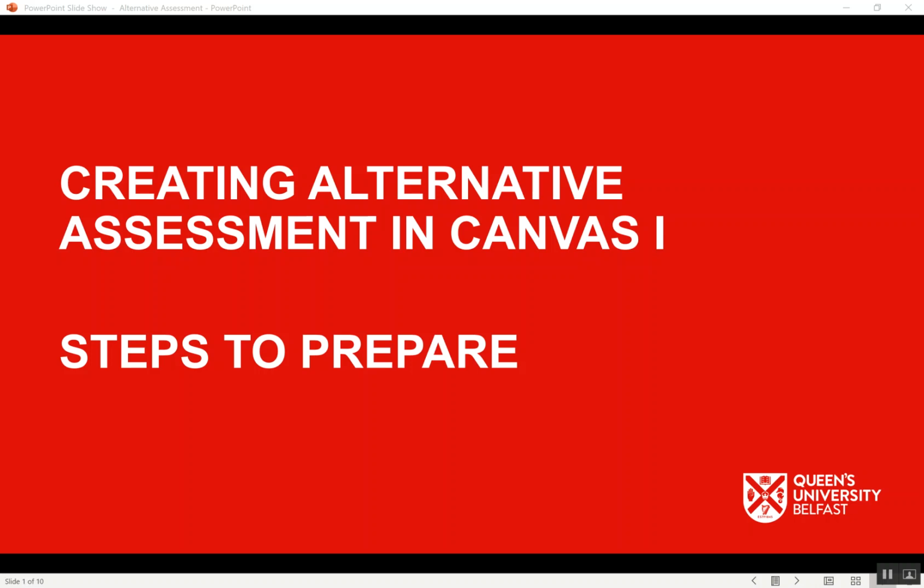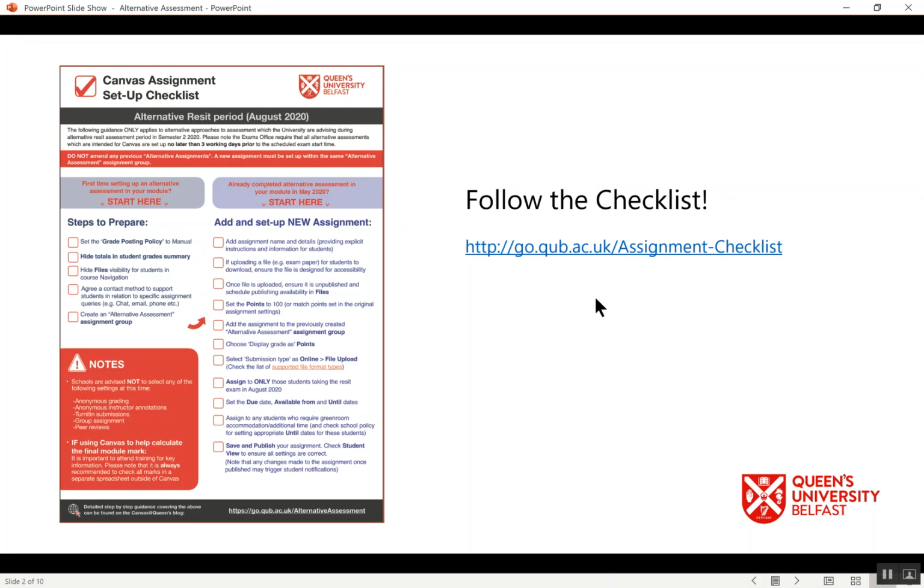Now, this will cover both if you are setting up for resits or if you're setting up for the first time. And I'm going to use the checklist that is found at this web address. So you'll always find the most up-to-date version of the assignment checklist. It covers both, as I said, resits and setting up an assignment for the first time under these alternative assessment guidelines.